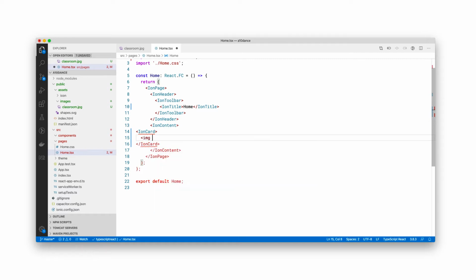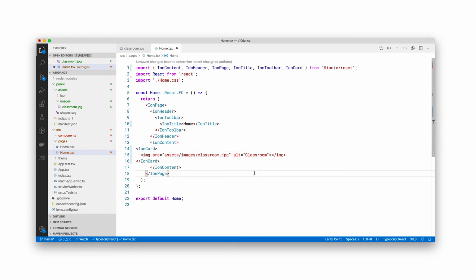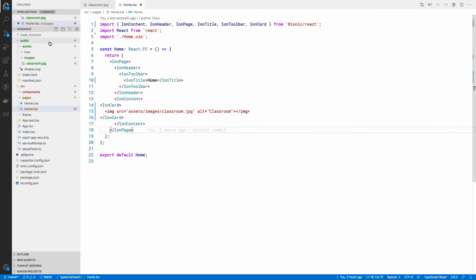Inside the Ion card, add a standard HTML image tag with the source set to that file you just downloaded, which should be Assets, Images, Classroom.jpg. To be a good citizen, you should also provide an alt attribute. I'm using the word classroom. Apparently it did not import Ion card, so I'm going to do that now. Let's pause here and see what it looks like. Then we'll take advantage of live reloading as we finish the page.